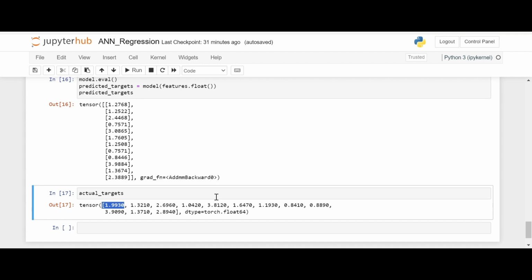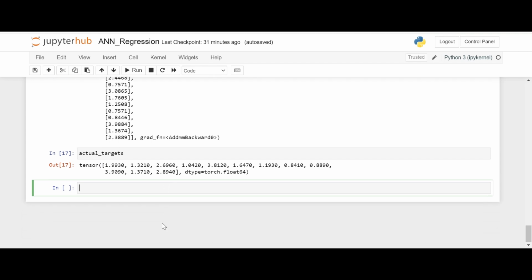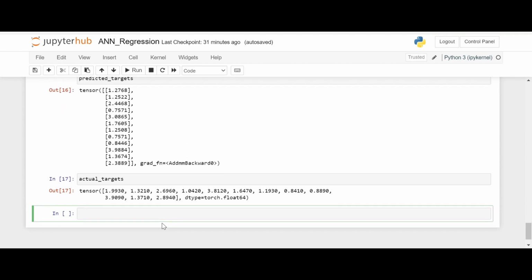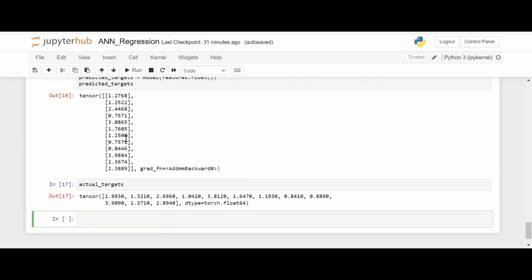3.08, 3.81, there is some difference here as well. 1.76, 1.64, close. 1.25, 1.19, 0.75, 0.84, so these are close. 0.84, 0.88, close. 3.98, 3.90, very close. 1.36, 1.37, 2.38, 2.8. So the last one also has some difference, but overall predictions are not bad.